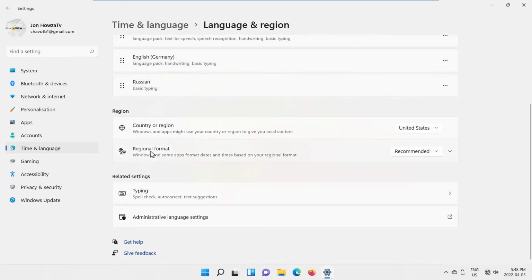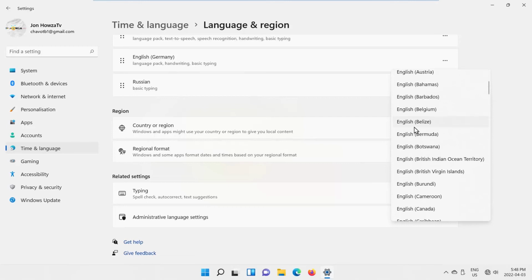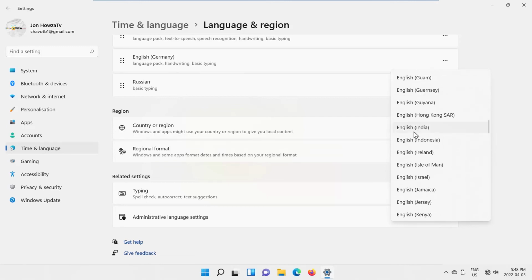Go to Region. Look for Regional Format. Click on the drop-down list. Select the region that you need from the list.